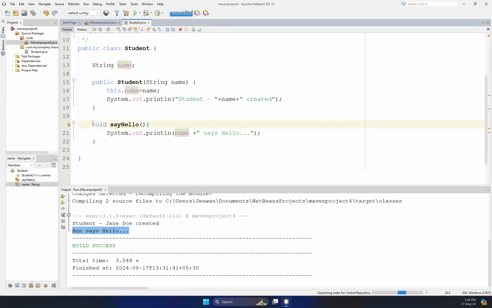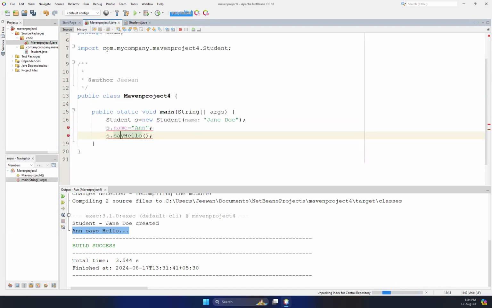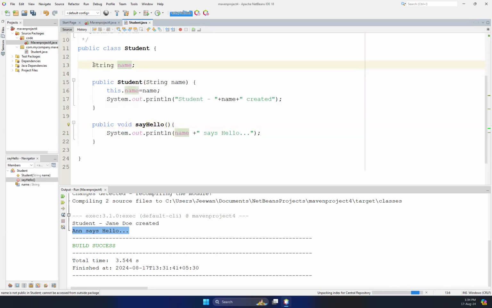If I want to allow outsiders to access, then I have to declare it as public. Here you can see this error will go away, because the say hello method can be accessed, but the name variable cannot be accessed. Actually, I don't want to allow the access, therefore I'm going to make it private.